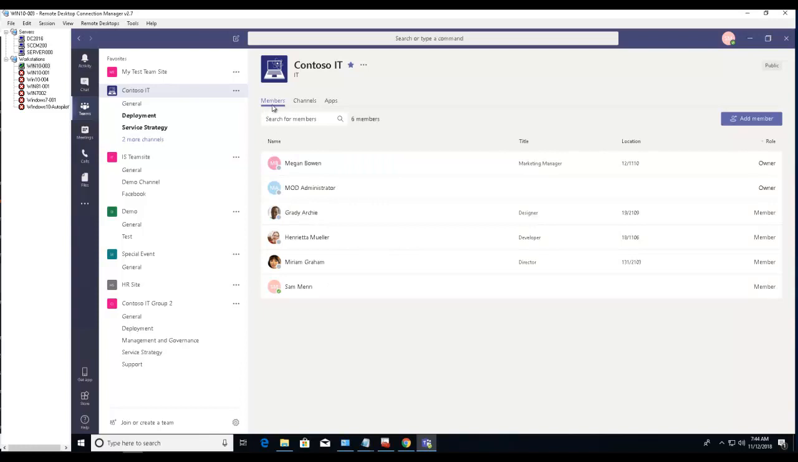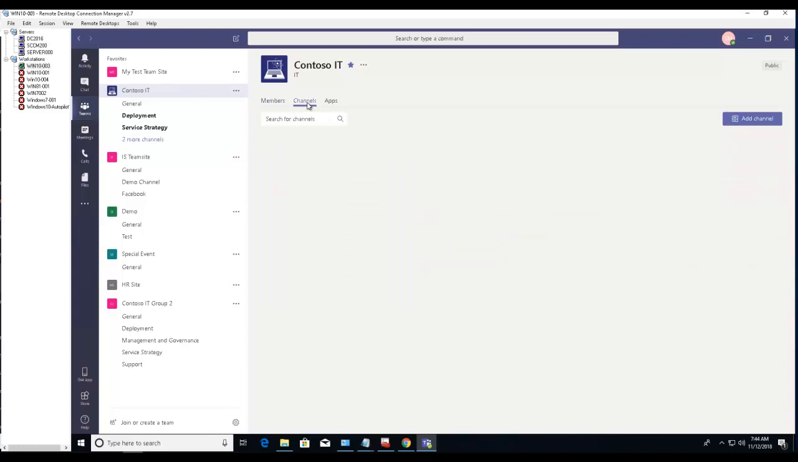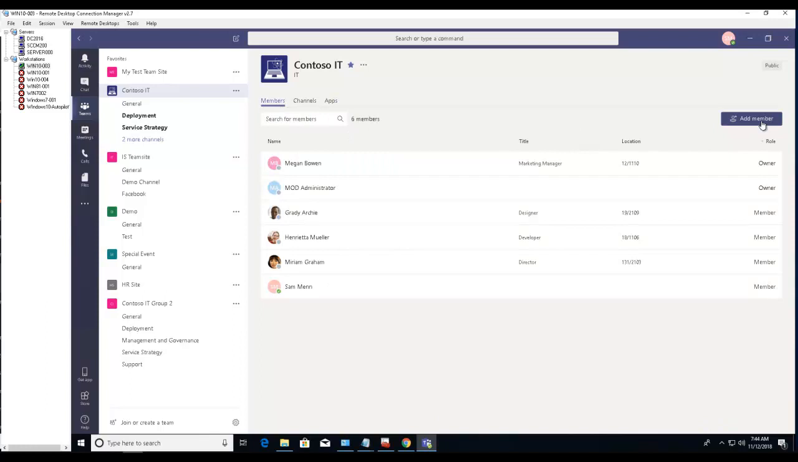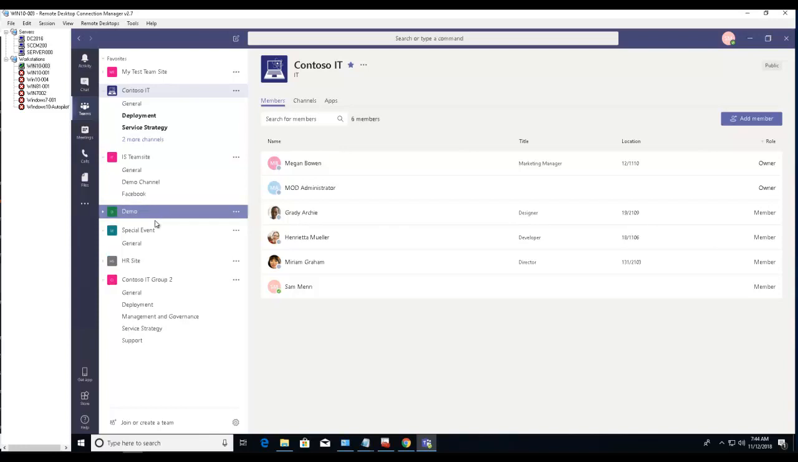On the manage team, there's members, there's channels, and there's apps. If you want to add members to the team, click on add members. And if you want to promote members to the owner of a team, you can click on the member here. Since I'm not the owner of the Contoso IT, I don't have access to manage it or to promote owners. Let's click on a demo, the one I created, Contoso Group 2.